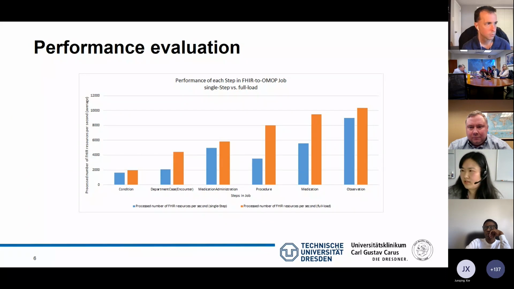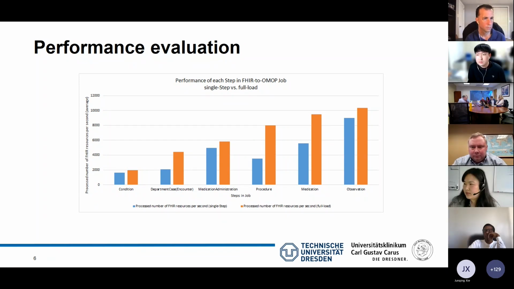We also did a comparison of each step between the single step and the full load. Somehow the performance of each step in the single step is not quite as efficient as in the full load, but in the big picture we can see that the transformation time for each single step is still faster than reloading the whole resources.